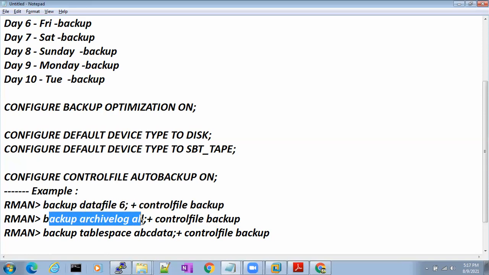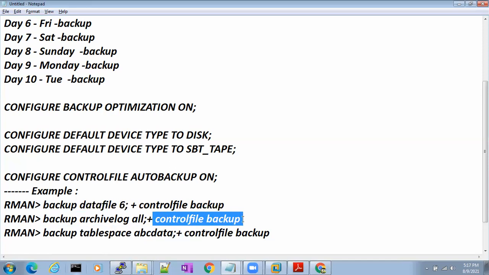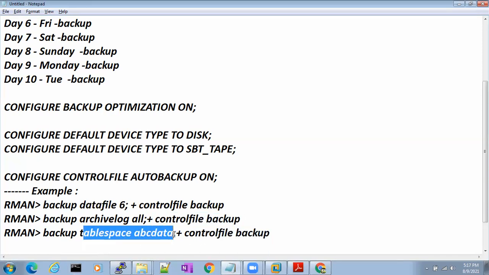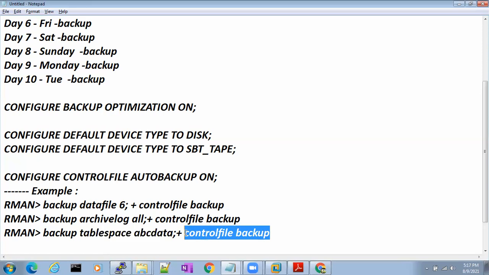I have given backup archive log all, which means I am telling Rman to take the entire archive logs backup. Only archive log backup, but control file will also automatically be added to the backup. Here I am telling Rman to take only table space backup, but once the table space backup is completed, it will automatically take the control file backup. It will add the control file to the table space backup. In our language we call it as toka laga add chestuntundi. That is what we mean to say, right?